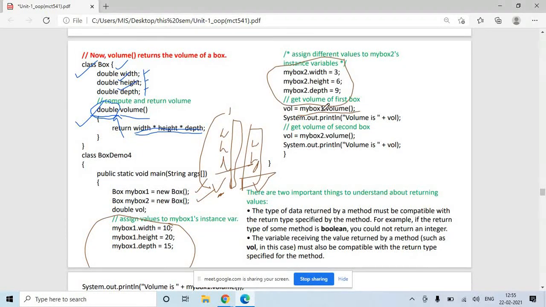So when you execute this line, this function gets executed. And what will this function do? This function will calculate the width multiplied by height multiplied by depth. Whatever the answer is, this function will return the answer to the calling function. It will throw it back to the same line from where you called the function. In the volume variable, we will store the answer and in this line we will print it.